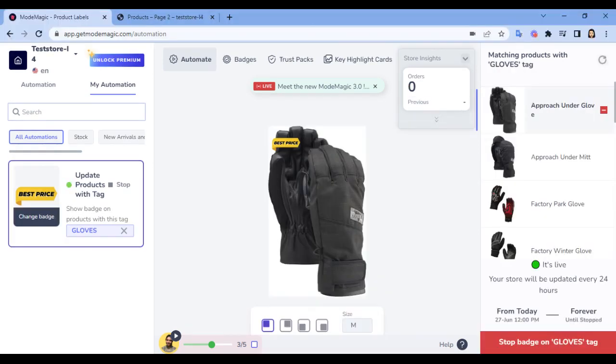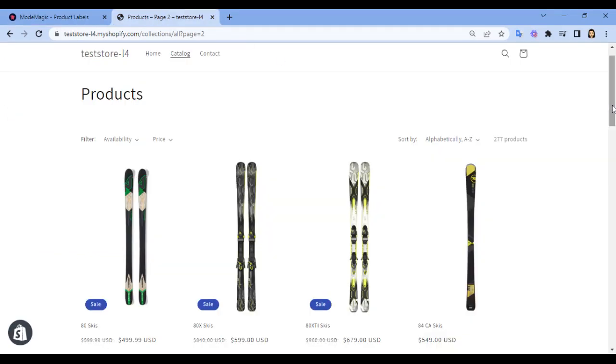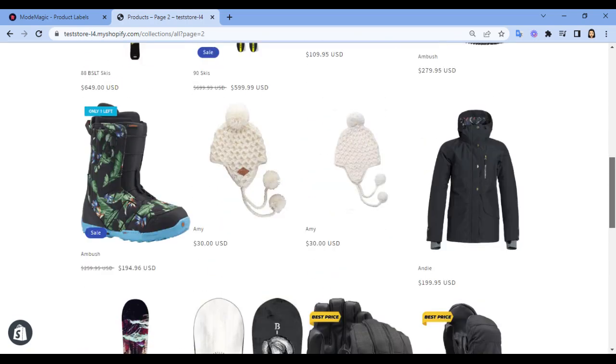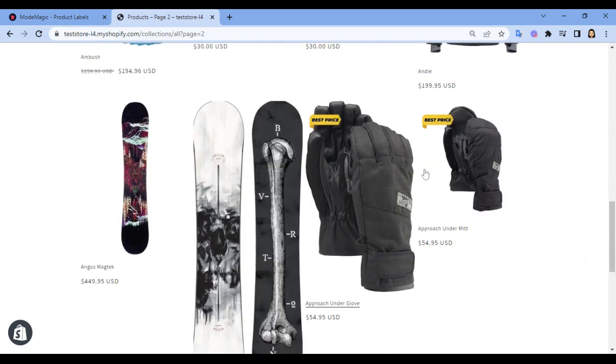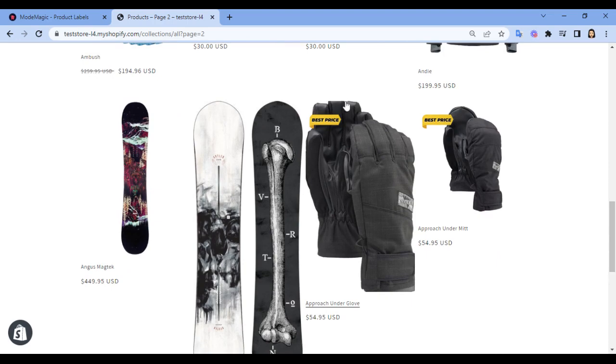So our automation is live now. Let's go ahead and check it out on our store. Let's scroll down to find the gloves, and here we are. These are some of the gloves, and now they have the product badges that we had added in the automation.